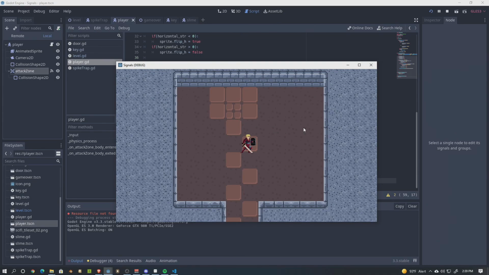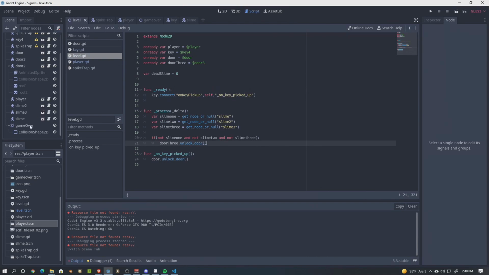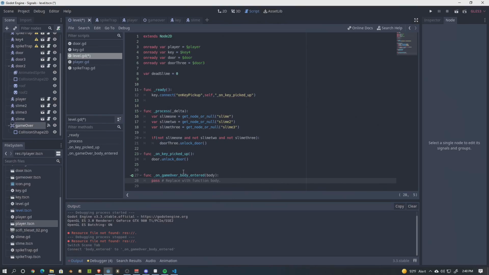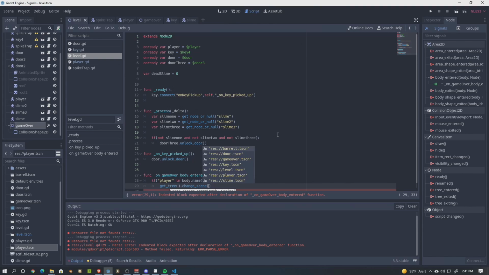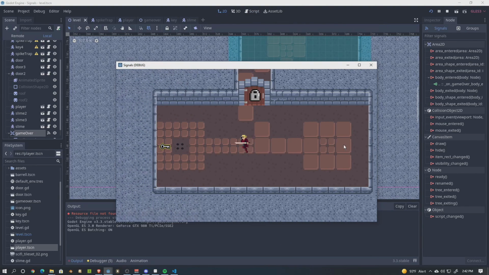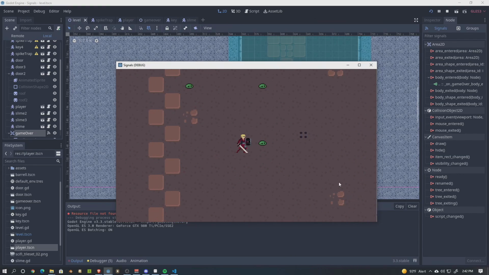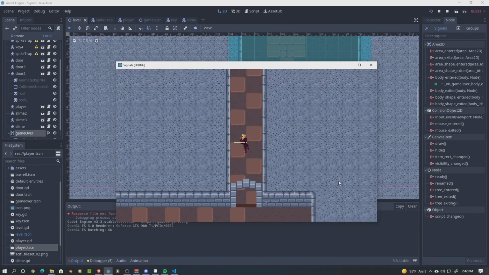Well, how do we end the game? Just like we started it. Come on over here, go to our level, scroll down to game over, look for game over body entered, click on the level. We come on over here to if player in body.name, get tree, change scene to game over. Okay, let's test this again. And here we go.